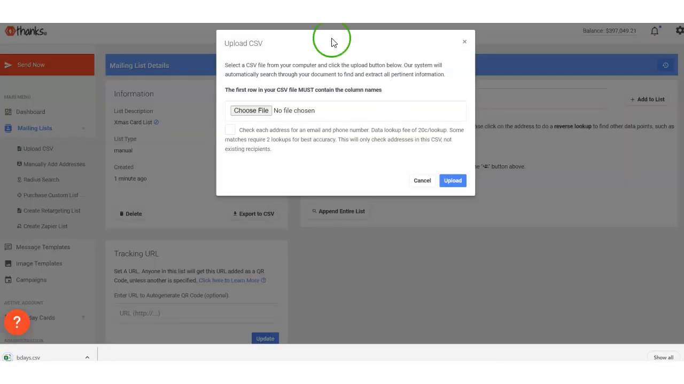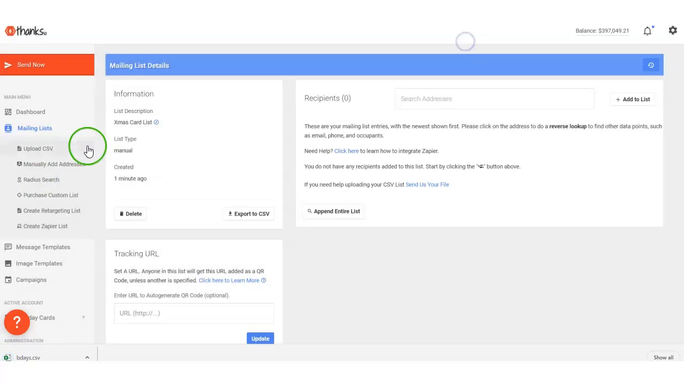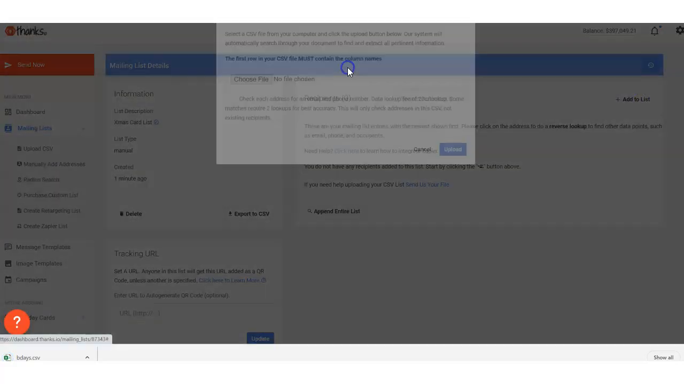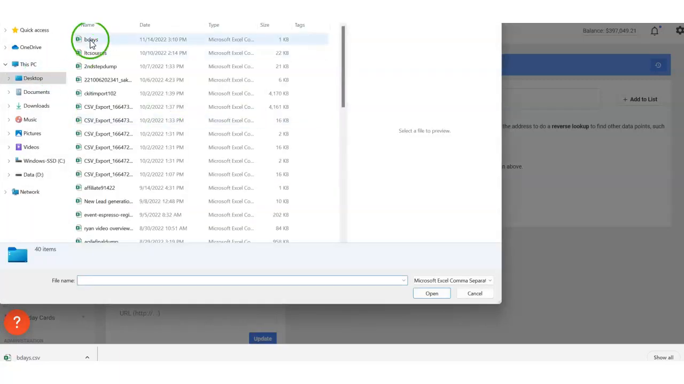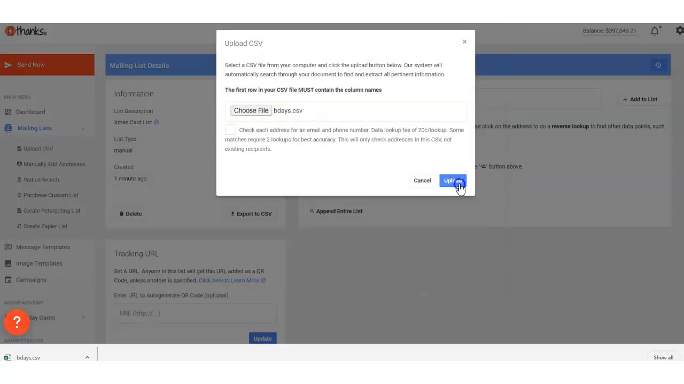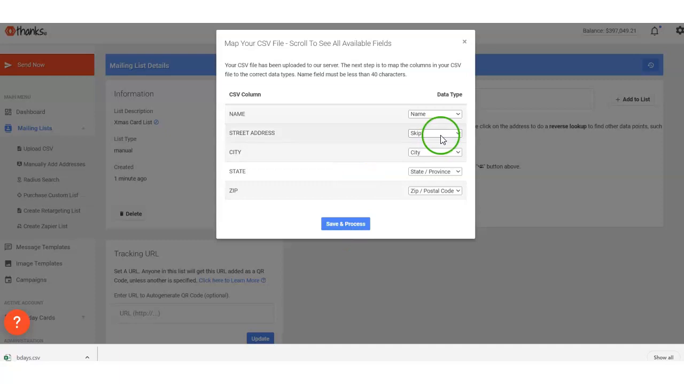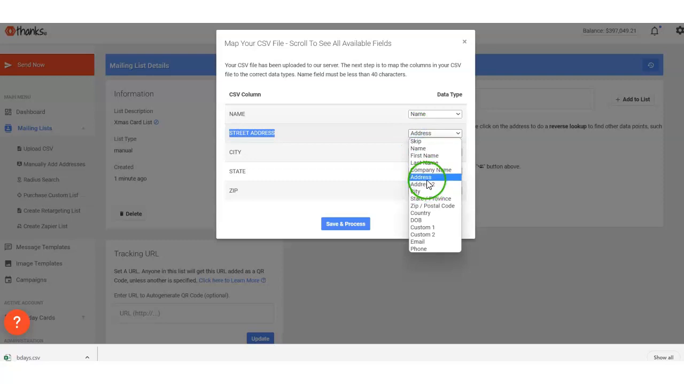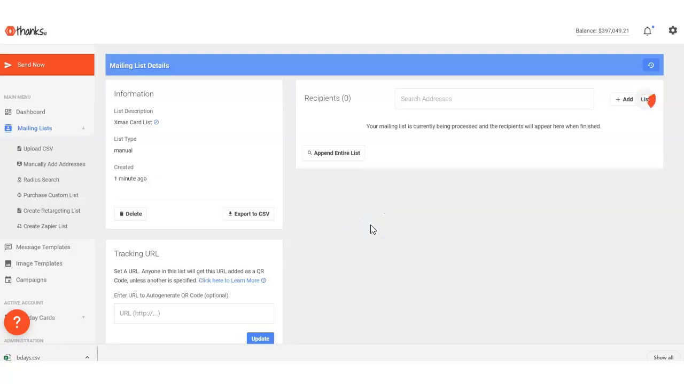So let me just show you that. I'll just download it really quick. I'll go into my mailing list again. I'll click add to list, click upload from CSV. Click B-Days, and it'll upload my whole list. So if you want to do this one time, now, very easy to do. And you'll see it automatically maps the columns, but if you need to, you fill in the ones that it didn't automatically map. So the one that said street address, I had to choose address right there. Save and process. And what this will do is add anybody on the uploaded CSV to the list.